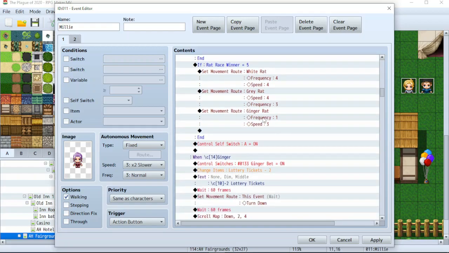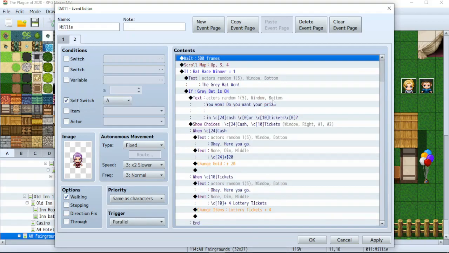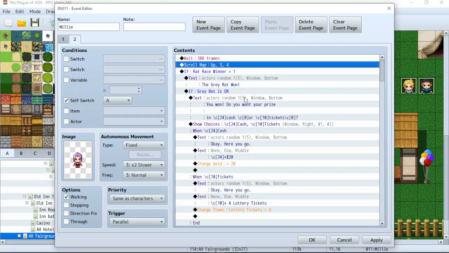Okay? Now to reset the sequence, we need to control the self switch A and turn it on. Okay, that'll take us to our next page here. Self switch A is on. Okay, this is determining who is the winner or not. For the page conditions and such like that, priority needs to be same as characters, trigger is parallel. You want the walking option checked, but you want the movement fixed. So you're gonna wait 300 frames, is usually what I do. You're gonna scroll the map back up, all of the coordinates that you had it scrolled down.